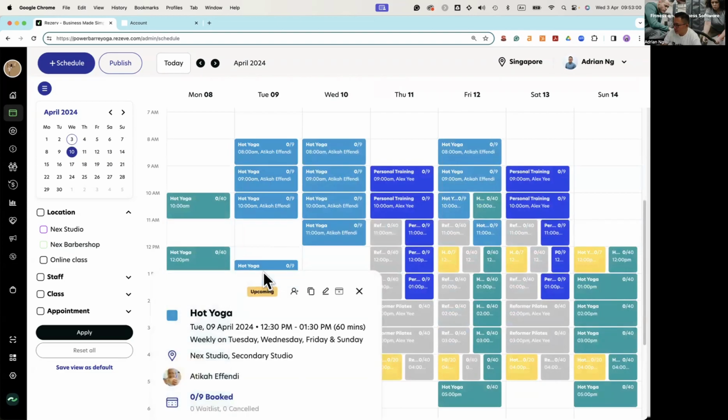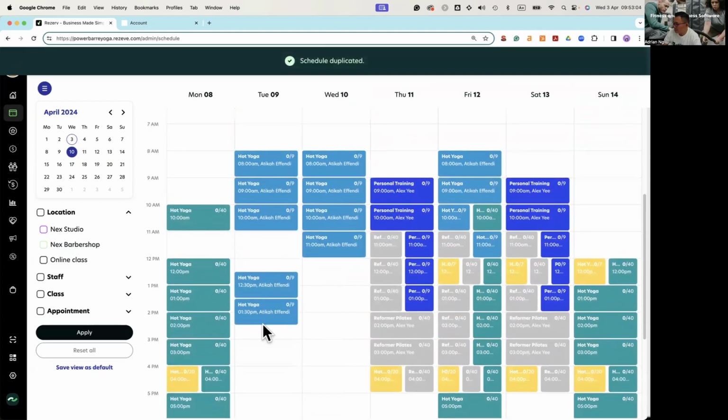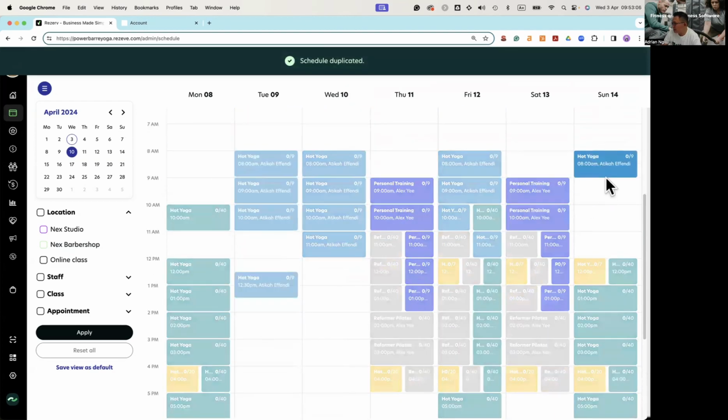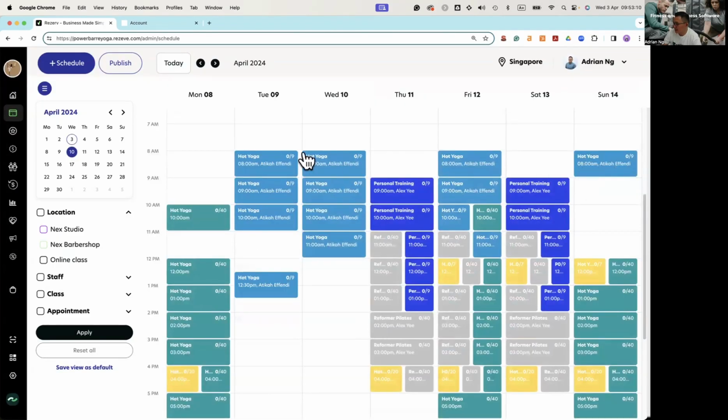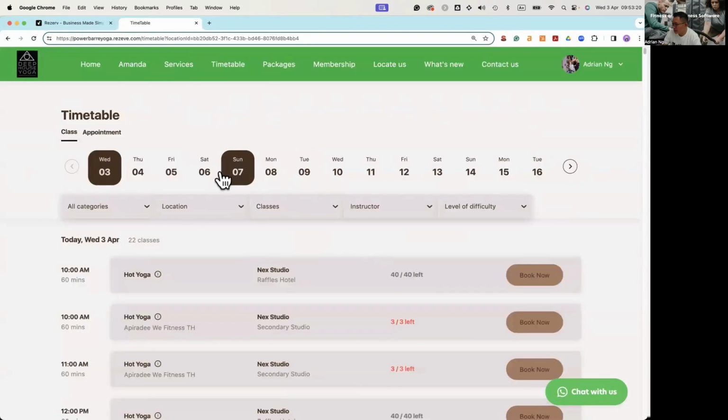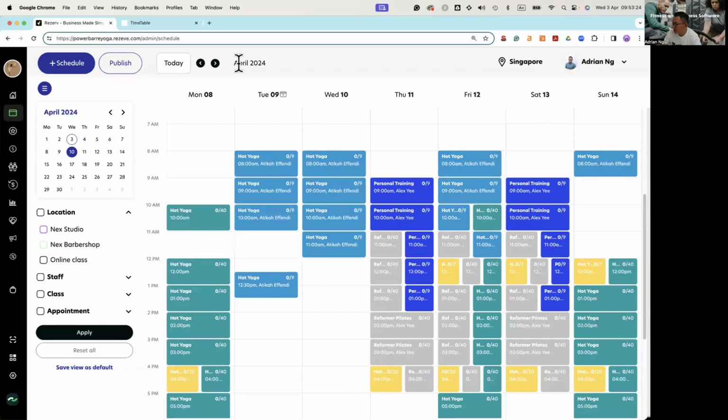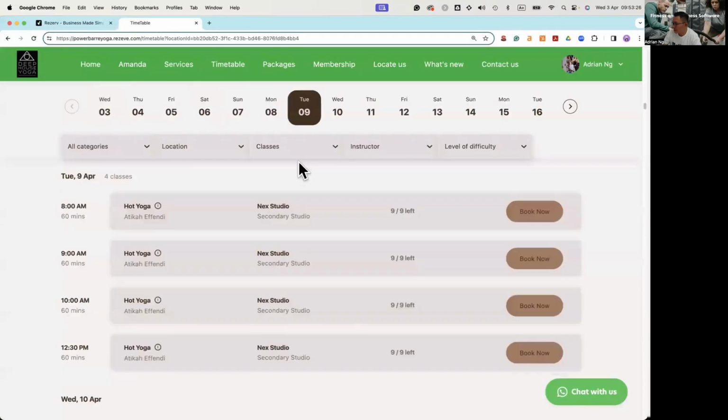And maybe you say, oh, I want to quickly duplicate this class and maybe shift it to this Sunday for a very early 8 a.m. class. Here you go. You can do that. And by doing this, if a timetable, let me just go to what date was that? 9, 10. So I go to 9. You see what happens here? 8, 9, 10, and 12:30. Athika as the teacher, 9 people.